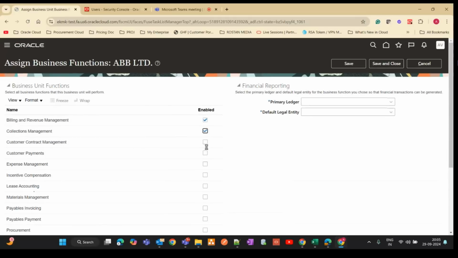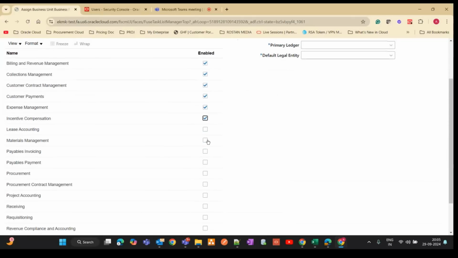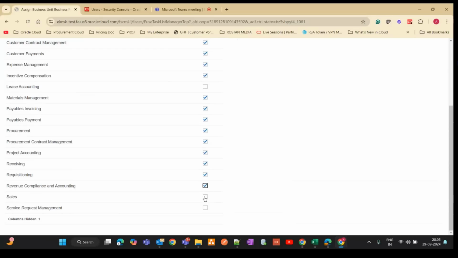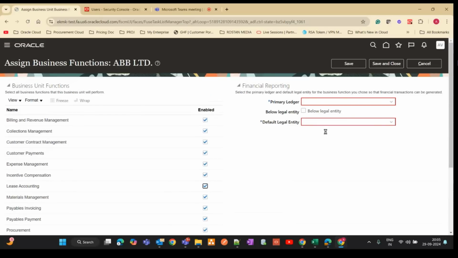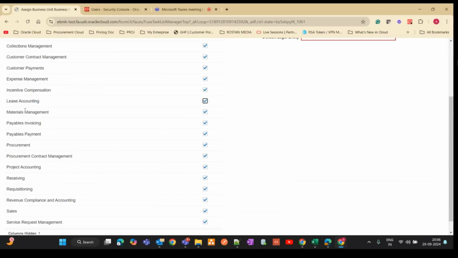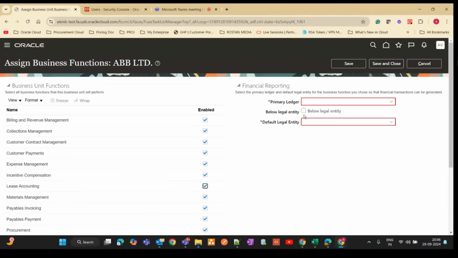So for now it's a demo environment. We will enable all. Or if you want dedicated ones for us, like material management, because we will have inventory, so material management is required. Then payable invoicing, then payable payment, procurement contract, project accounting, receiving, requisitioning, if that business will perform them. All those functions you can enable. Okay. Once you enable the material management flag, automatically you will notice below that the legal entity checkbox field will be enabled. Enabled in the sense it will be visible.